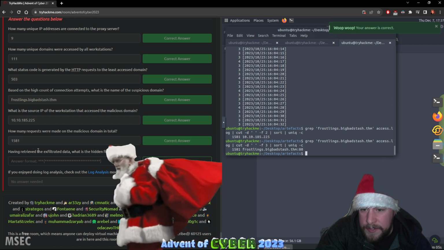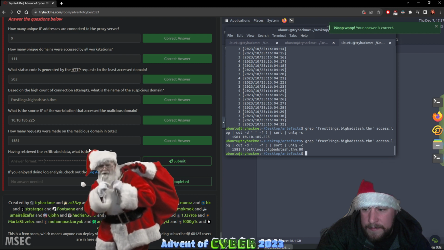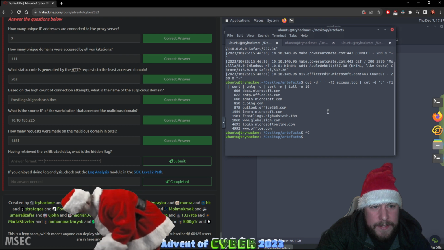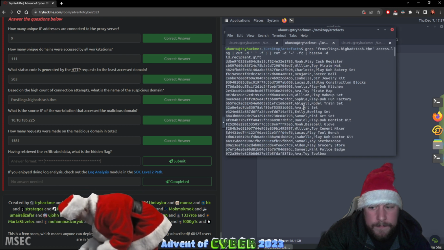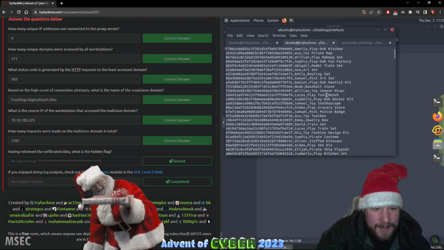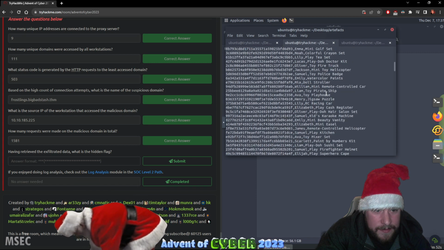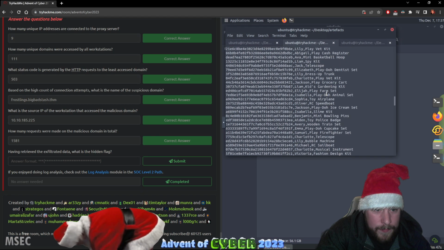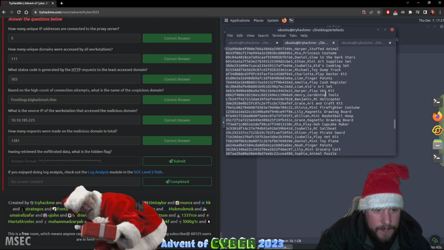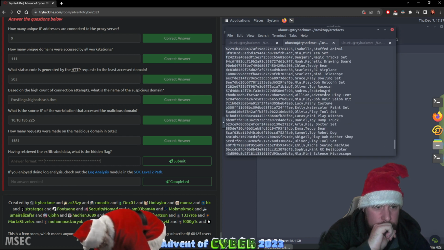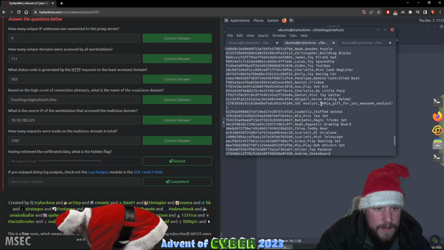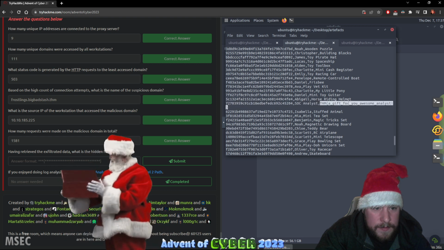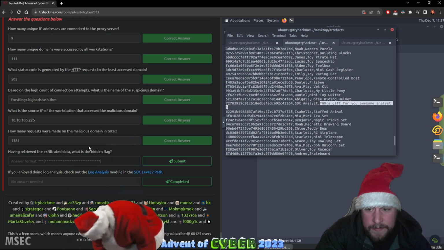Cool. And then last one. Having retrieved the exfiltrated data, what was the hidden flag? So we had the flag, it was Santa. All right, somewhere in here we've got a flag. Translated from Spanish. So we'll copy that flag.